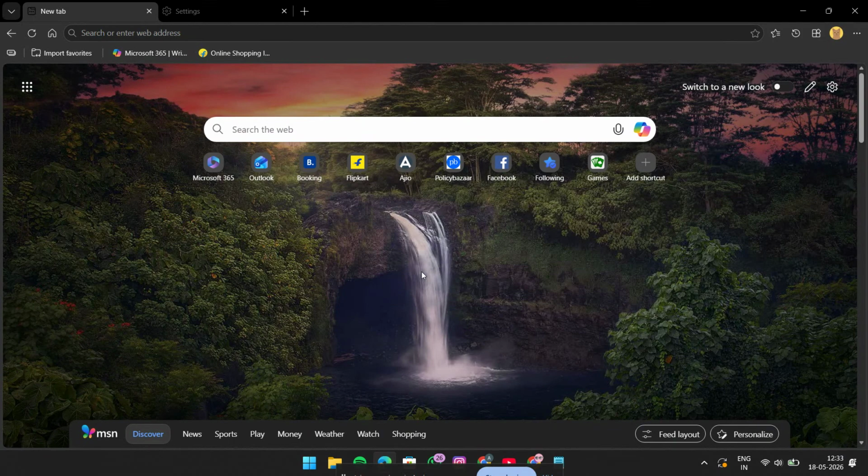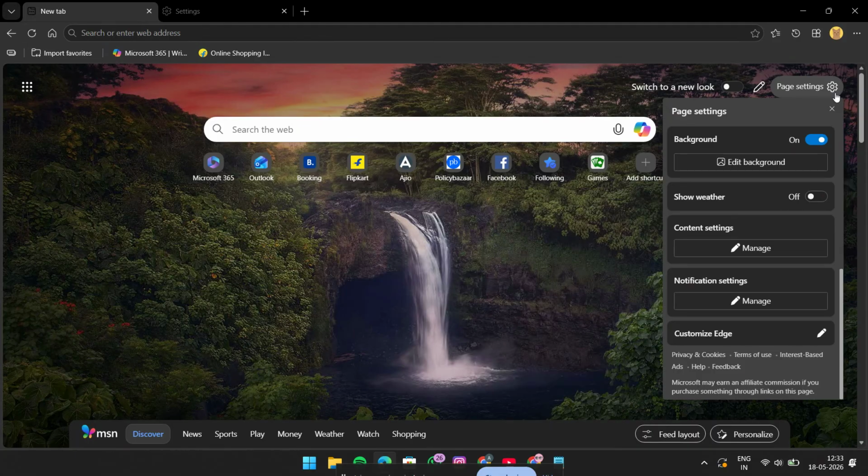First, open Microsoft Edge and go to the home page. Once you're there, look for the page settings icon. It usually appears like a small gear icon, and it's the place where you can adjust how your Edge homepage looks and behaves. Go ahead and click that page settings icon to open the customization options.